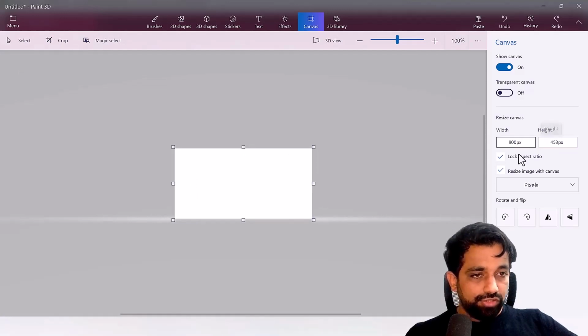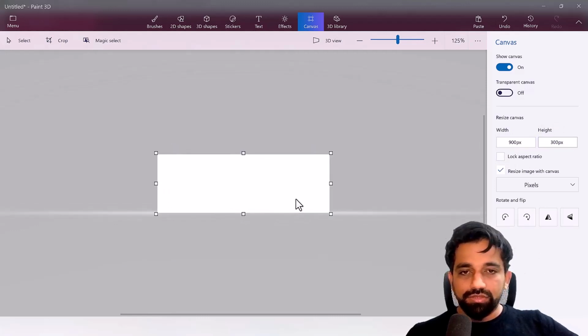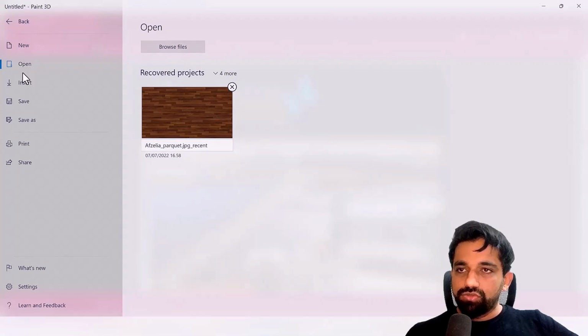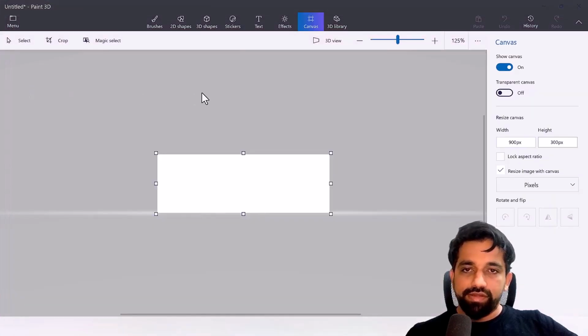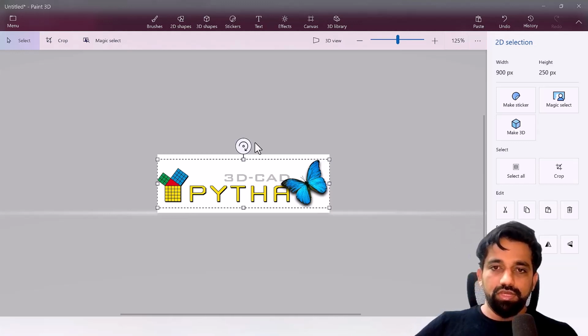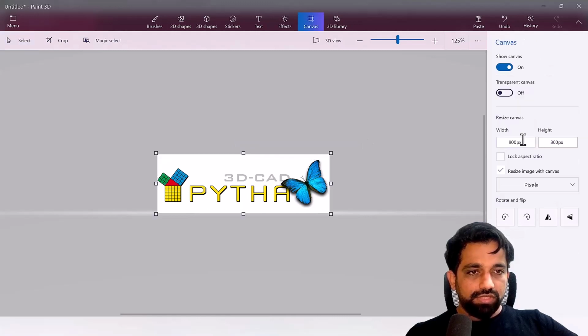Okay, so the height is jumping back to 453, so I'm gonna just say don't lock my aspect ratio and resize my canvas. So this is the area I want my image to be. So I'm gonna go to insert that image we downloaded. Okay, and it is sitting perfectly in this area. I just click outside, so we have the correct width and the height. Just make sure that your image is having a white background and it's not transparent.